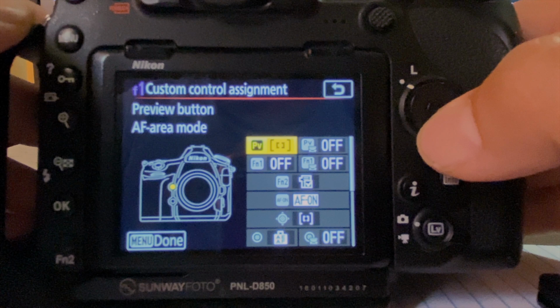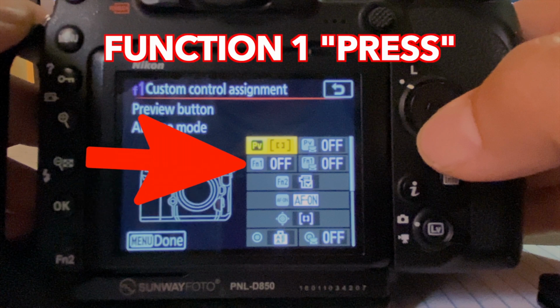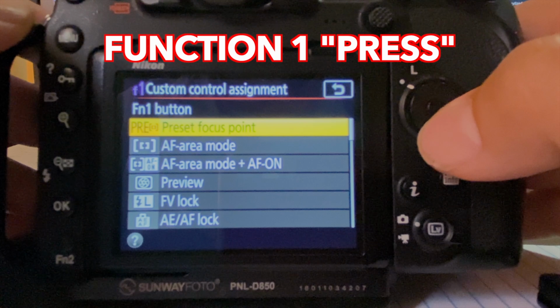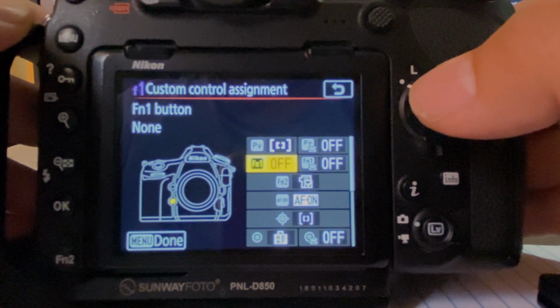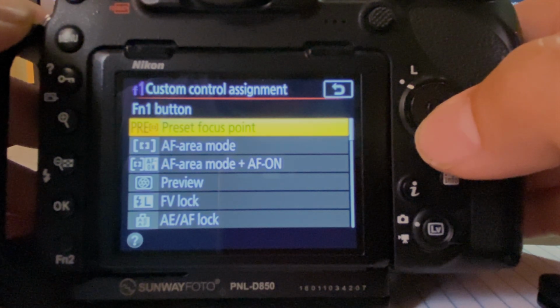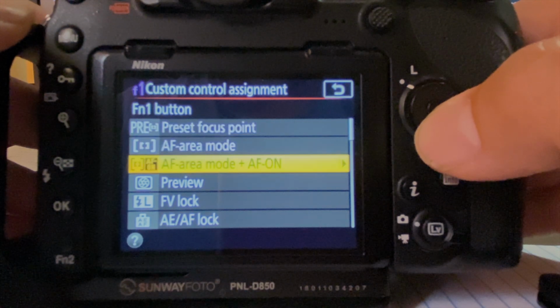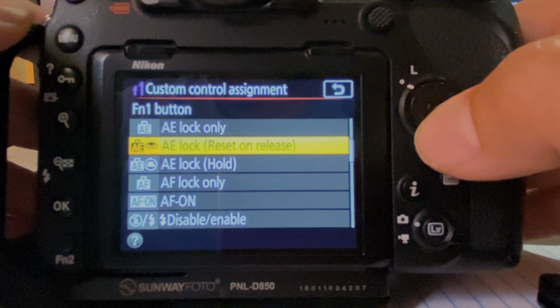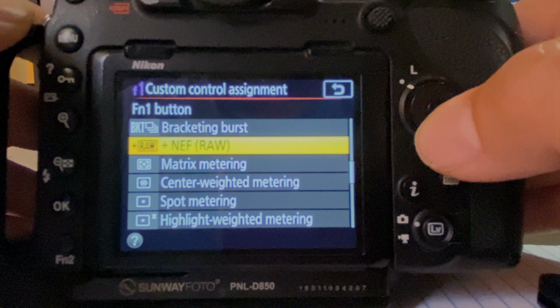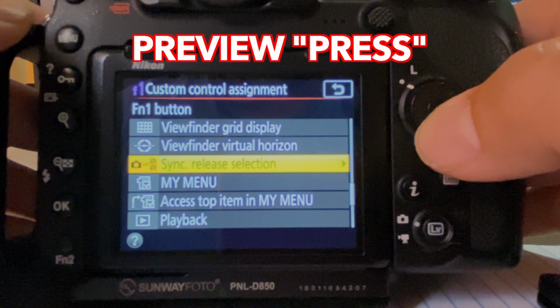But I still want to assign the image area functionality to a button, and since I can't do it on the other preview button, I'm going to use the function 1 button to do that. So I went into the function 1 button and now I'm looking at the menu. Now this is the function 1 press menu. I know it's confusing. And I'm looking for image area. And you'll find that image area is not in this menu.